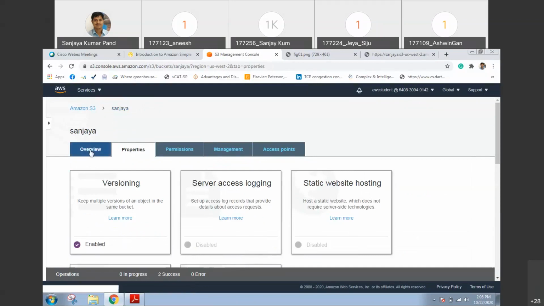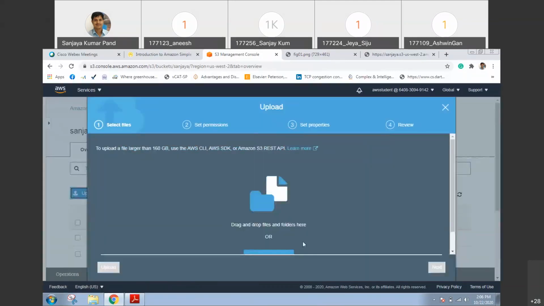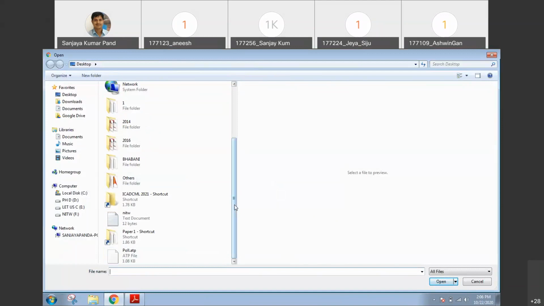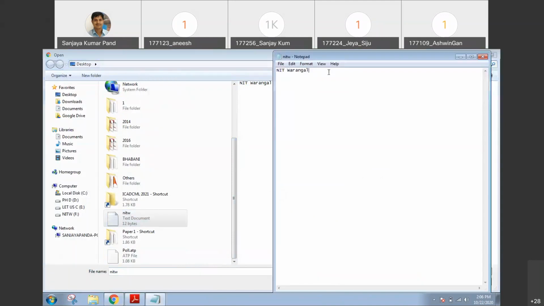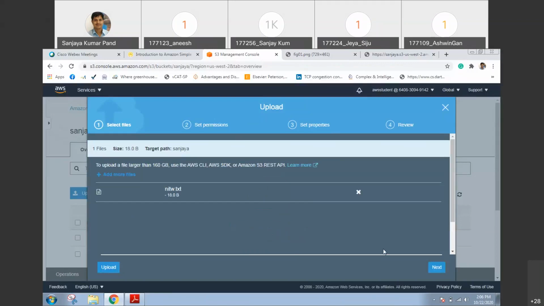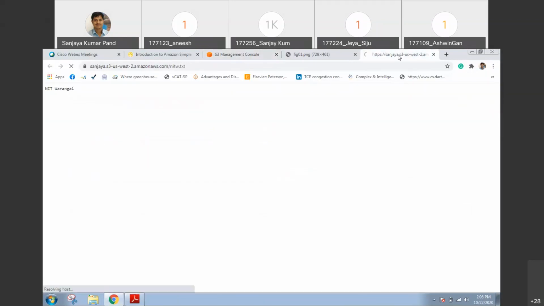What I can do now, I'll go to my bucket again. In my bucket, I want to upload another file with the same name. For example, I want to upload this NITW text file, but I want to give different content. I want to write NIT in Warangal, India. I have changed the content, but the file name is the same. So I have uploaded that one. What will happen here? The same text file we have uploaded. If I refresh it, then what happened?